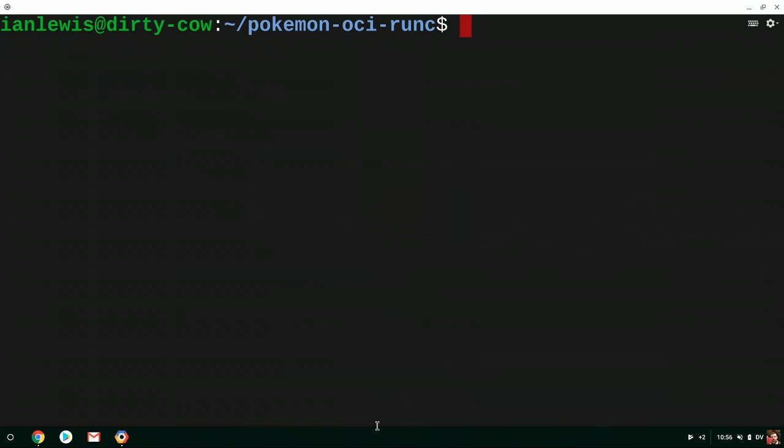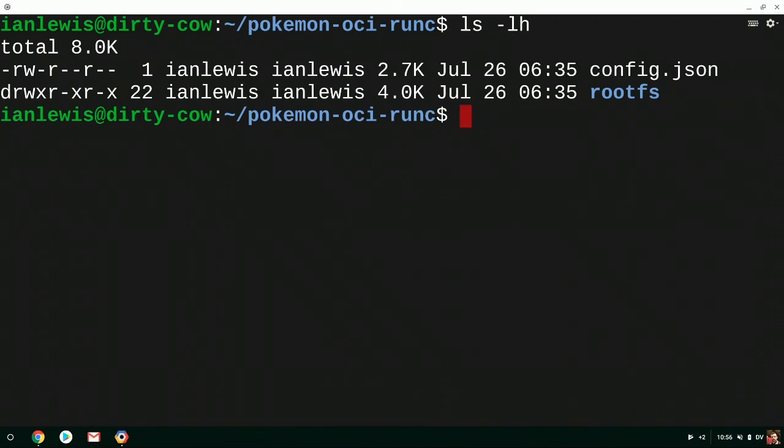So what I'm going to do here is run an application that makes use of the Dirty Cow exploit, and run this in just a normal container to show you what happens when you do that. What I have here is an OCI bundle. So this is just a regular container, a container image that's been unpacked to the file system, and we're going to run this using runc.